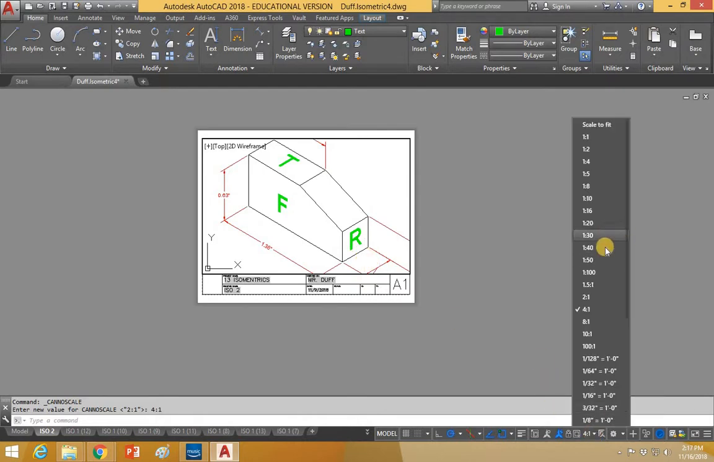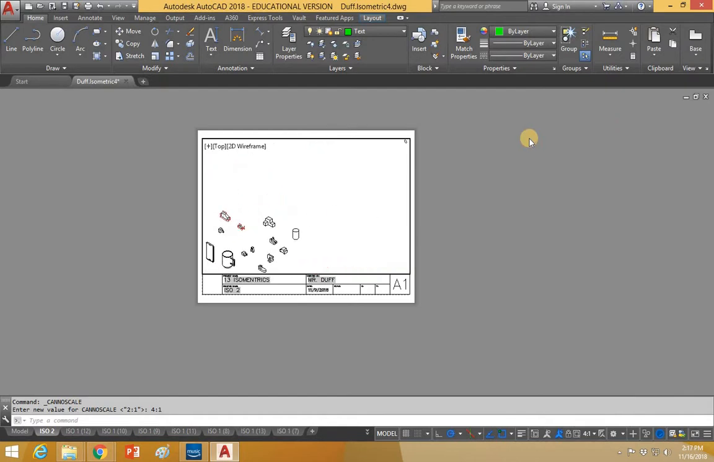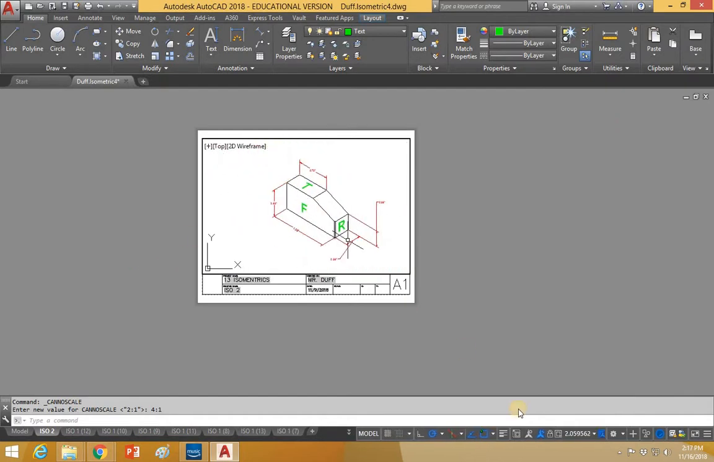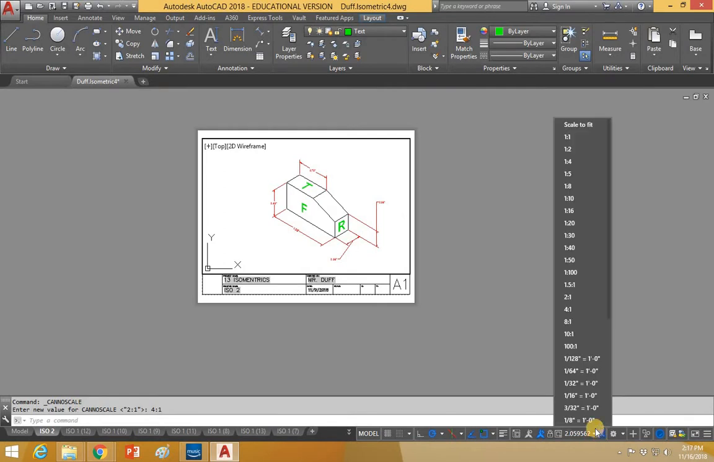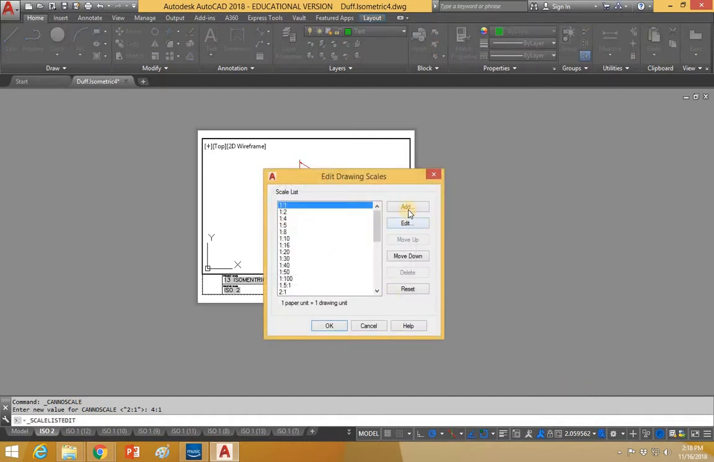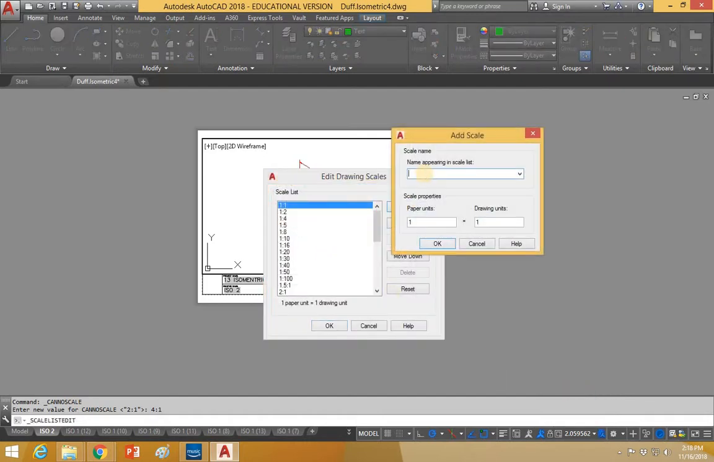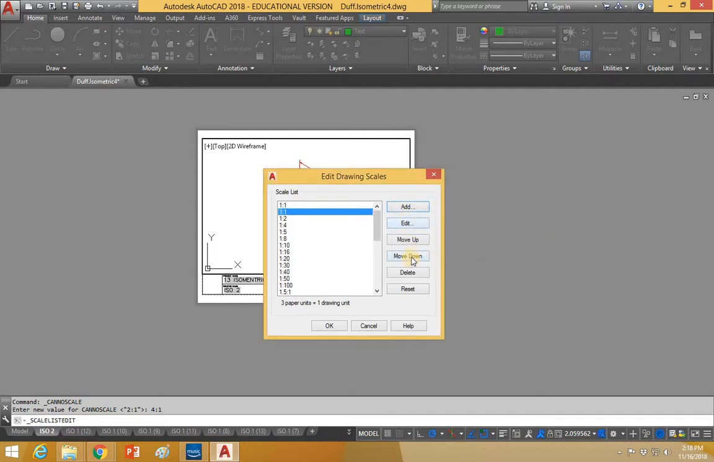Let's try scale to fit and see what that, oh, sorry, that's going to be hard because we have so many drawings, so we can't just scale to fit that. There's probably a way to scale just that drawing to fit, but I don't know how to do it, at least not this minute. So let's make a custom, and let's try 3:1. So let's go add, let's go 3:1, not quotes, and we'll make it 3 paper units to 1 drawing unit. Let's move it down, put it in between 2 and 4. Say OK.